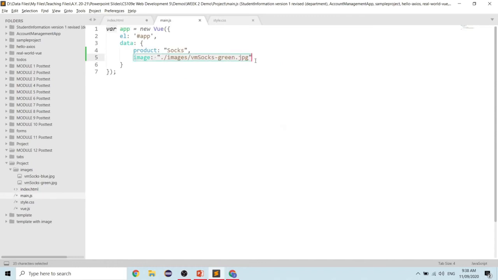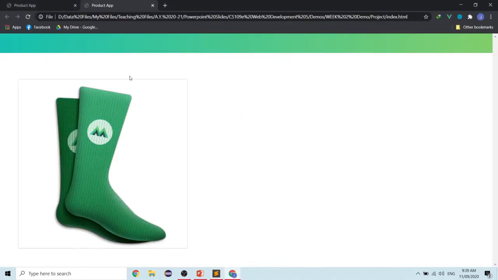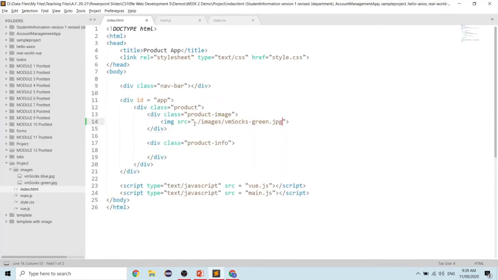So let me remove it from here first. Save this. Save. Right click. Open in browser. There. So this is what we want to happen. But again, what happened here is that the src is static, meaning we will not be able to manipulate this using JavaScript.